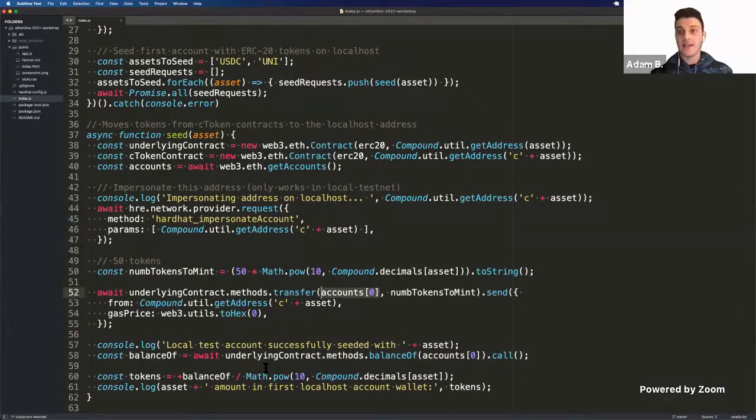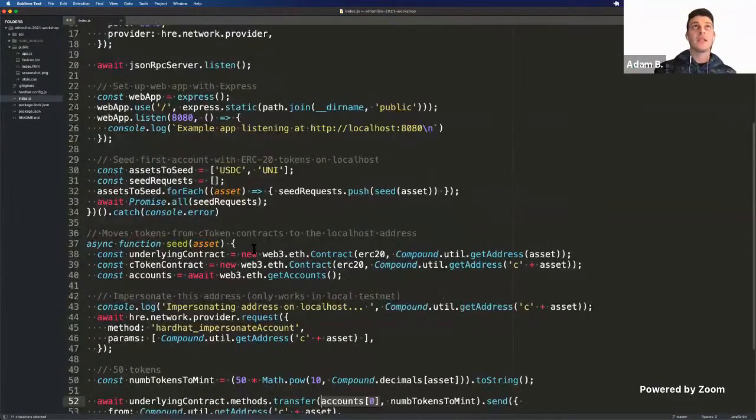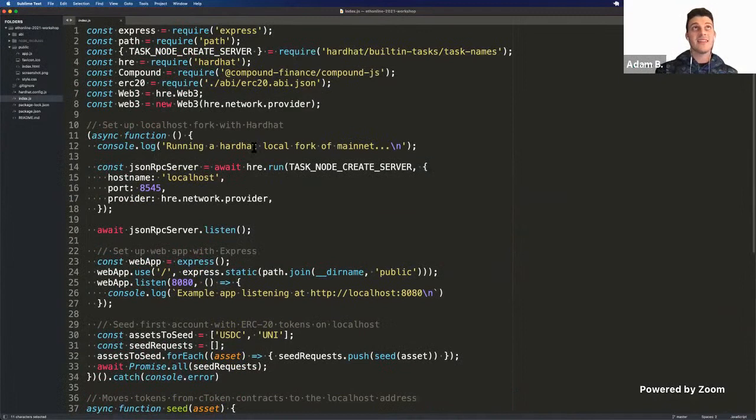So that way we can use those in our interface that is connected to localhost. So just again, this file does three simple things. It sets up a localhost fork with Hardhat, an Express server that serves some static web pages, and a doorbell. We also get ERC20 tokens that are seeded in our account.